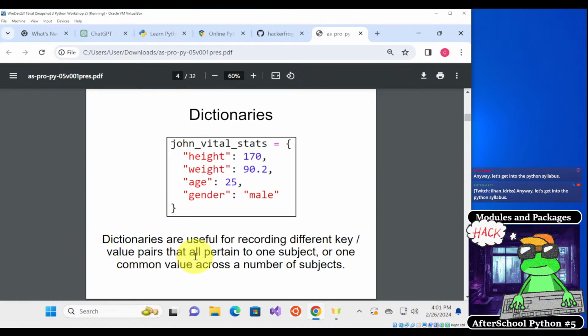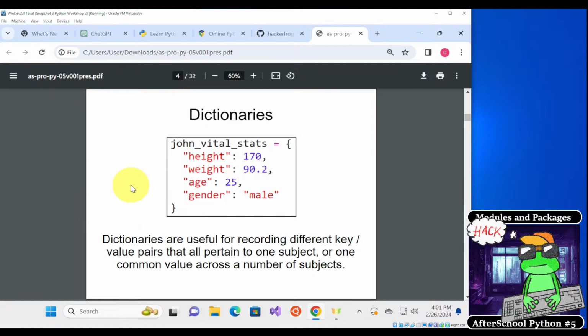So dictionaries are useful for recording different key value pairs that all pertain to one subject, or one common value across a number of subjects. So dictionaries are good for keeping track of things like phone numbers, or in this case, statistics about one particular subject. So in this case, we have a person named John, and their vital statistics in this dictionary right here. And we have height, weight, age, gender. Okay, so these are all things about this particular topic.